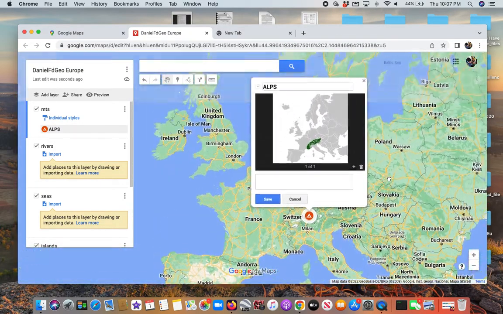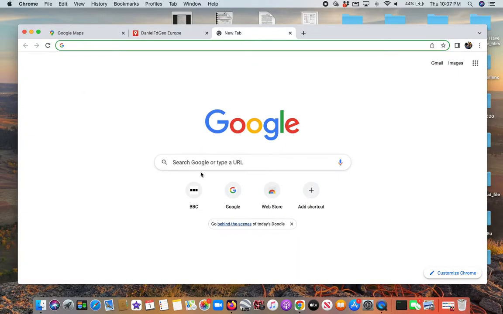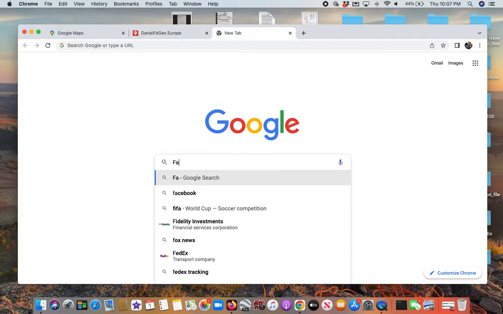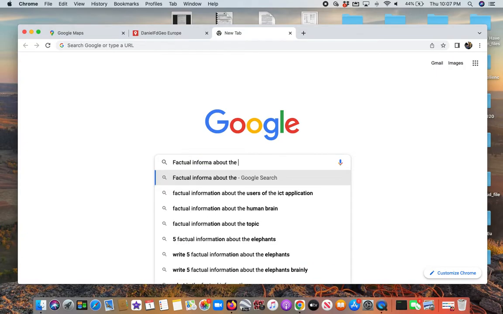So once you have that, the next thing you have to add is one important piece of factual information about the Alps. So I'm going to look here, and you can go and search directly for factual information about the Alps.